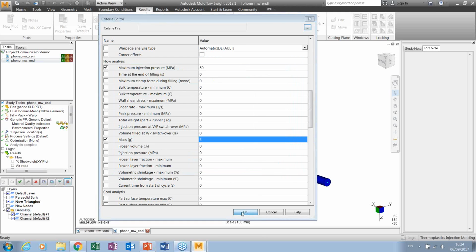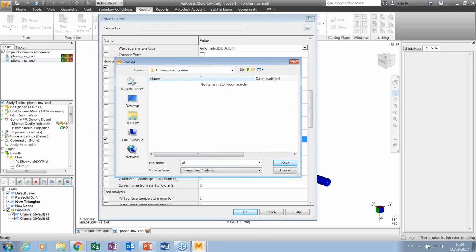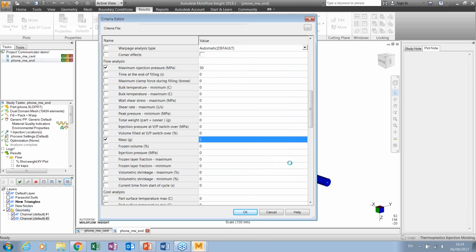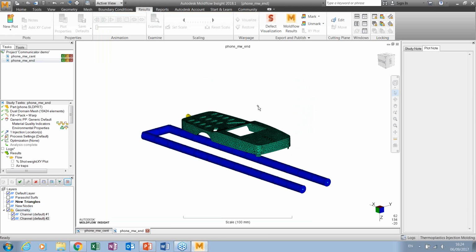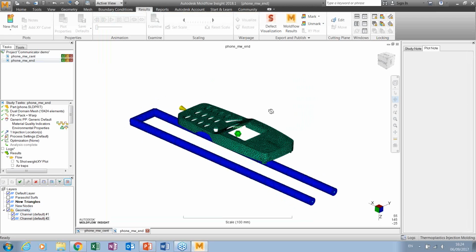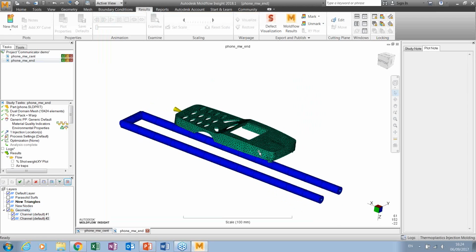Oh, that's opening it, so let's save it there. Criteria example. Save. So now my file is saved. I'm now going to export. So we'll do a few exports and then we can see how they appear in Communicator.